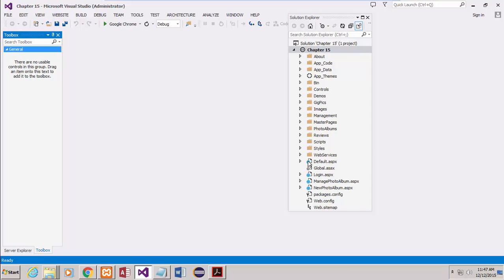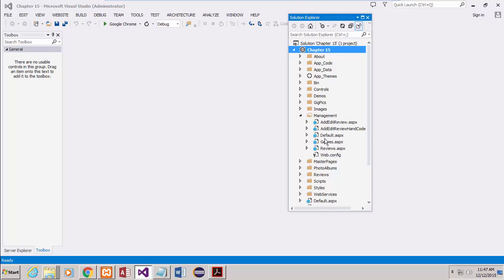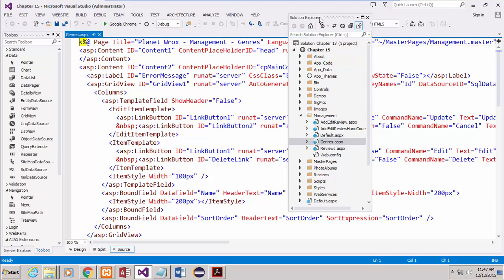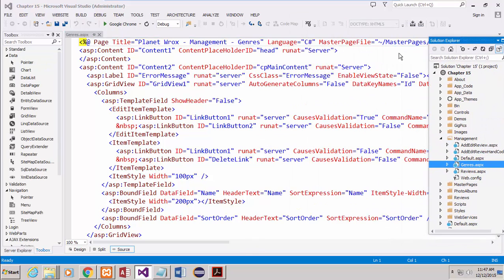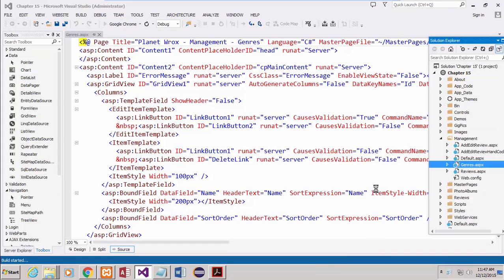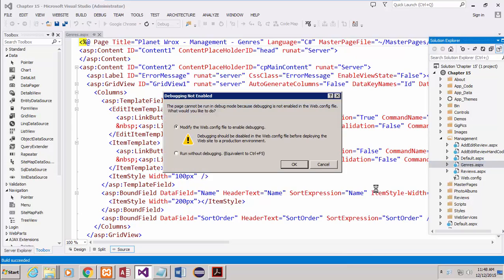for instance, because I'm not very far into the chapter, somewhere in here is the genre. It might be under management. There's the genres. If I bring that up, because they've already created a bunch of stuff and put a bunch of stuff in here, let's try to run this and see if we've got that information. In other words, did we get that alternating or zebra row type effect?